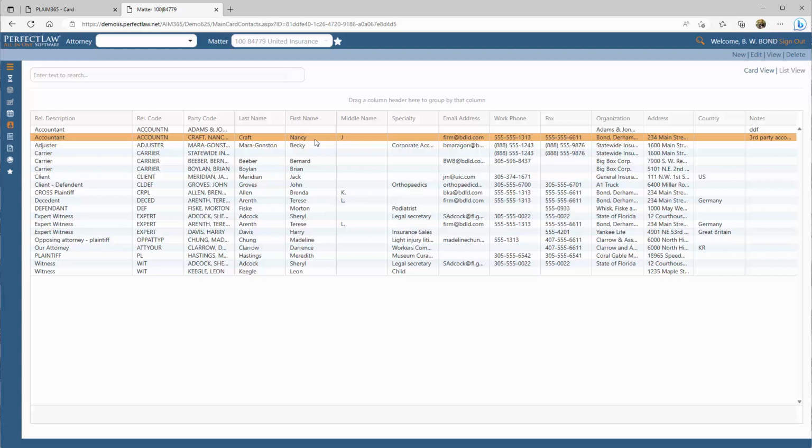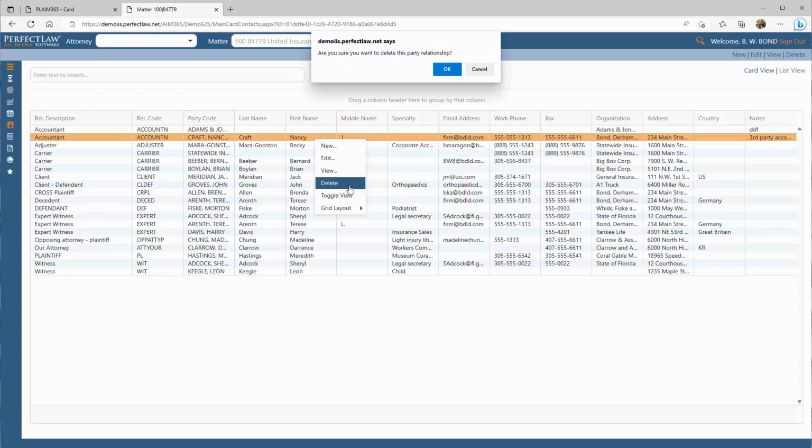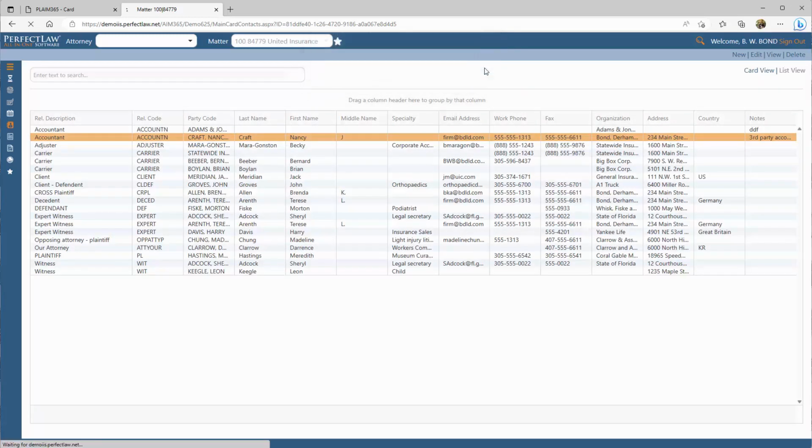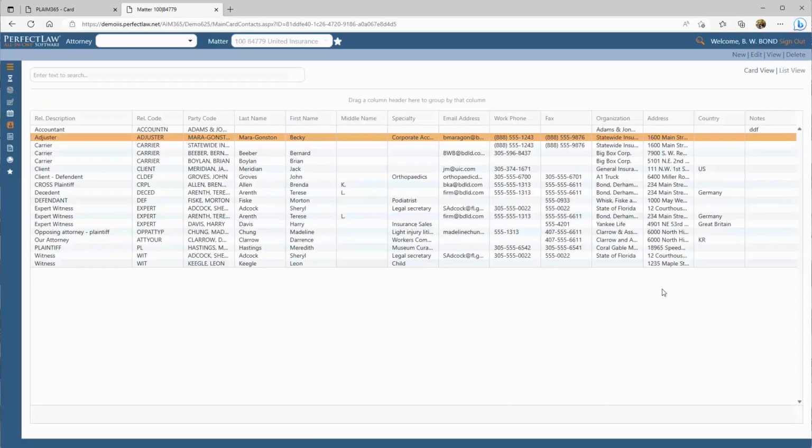Finally, should you have the need to remove a relationship to a matter, you'll simply right-click and select Delete. Keep in mind that is not going to delete the actual contact record, it's only going to delete the party relationship, as you can see by the notification up top. So here we click OK, and as you can see, it's going to tell us that our relationship has been removed. When it refreshes, we no longer see Nancy Kraft in our Matters contacts.